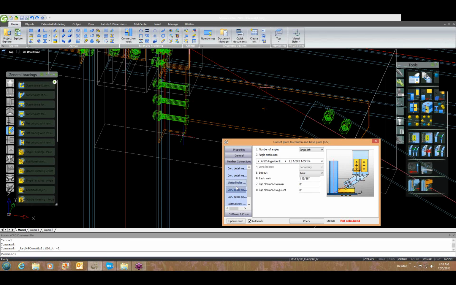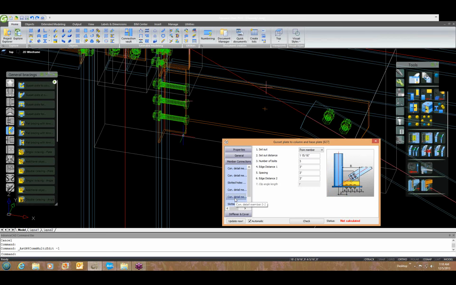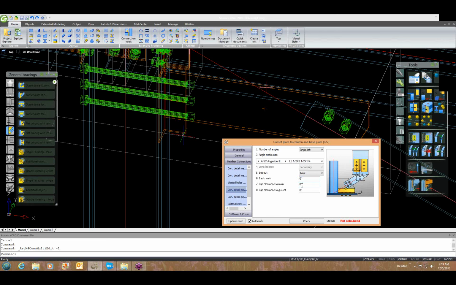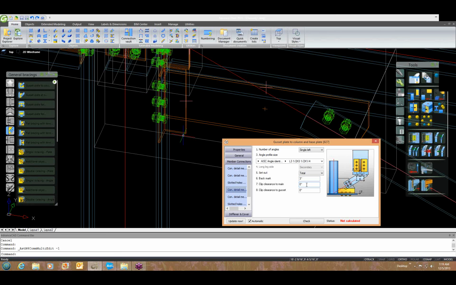Okay, so if you go to number, no, you were on the right place. If you go to number 6, back mark, change that. Doesn't change anything. Make it 0 just to see. Oh no, make it 3. Oh, here it is. There we go.